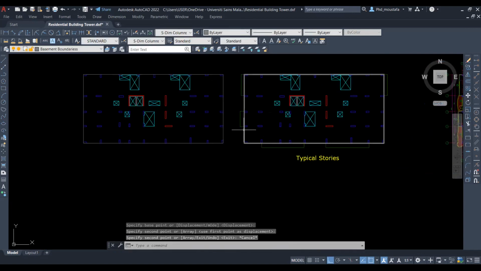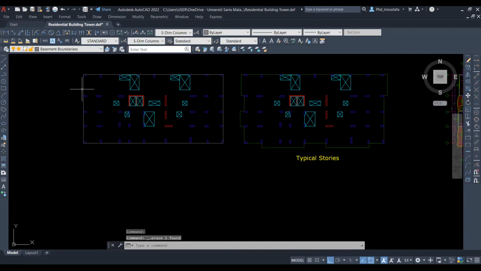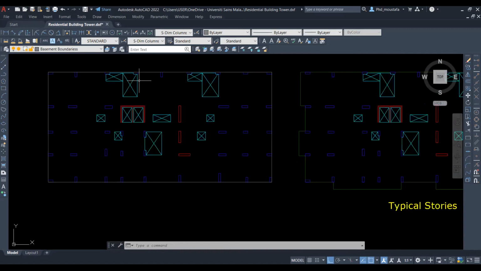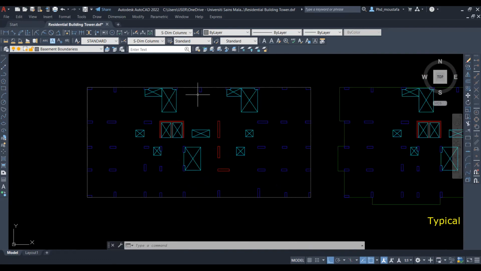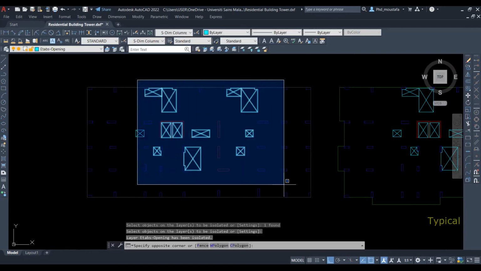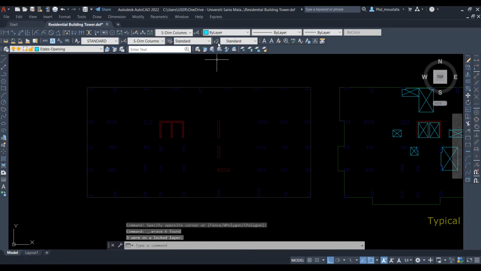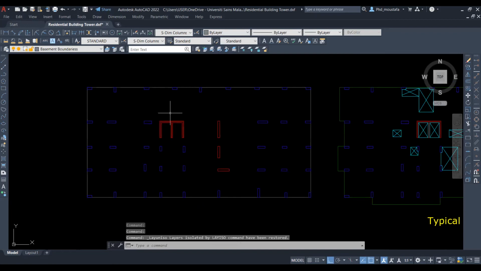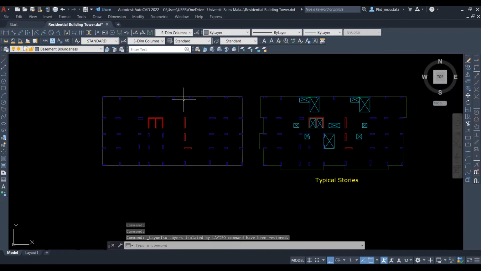Okay, so now we have the basement level. This is the boundary considered like a foundation or raft foundation here. Of course, in the raft or in the basement there will be no opening. So we are going to remove also, again layer isolate, and delete the layer, the voids, and layer isolate again. Okay, so we have this foundation.